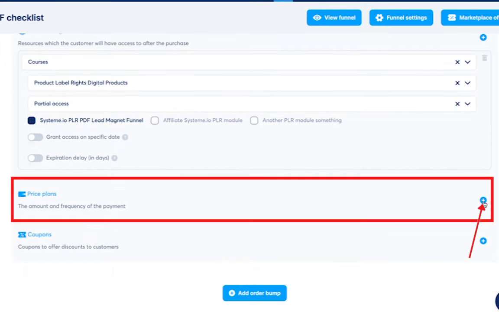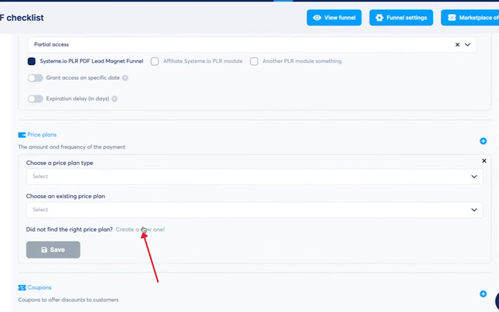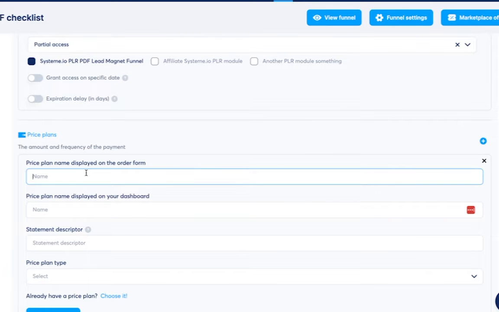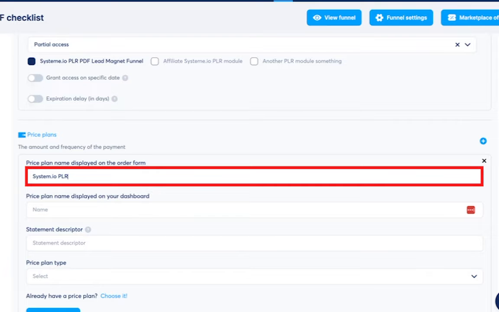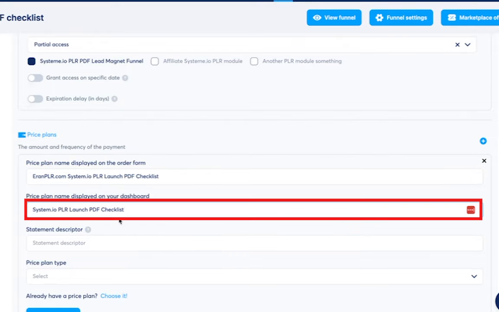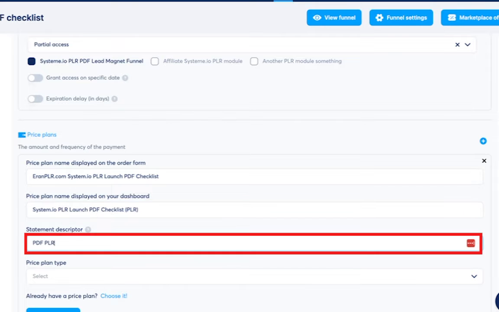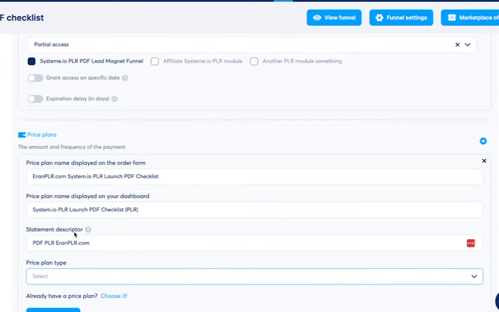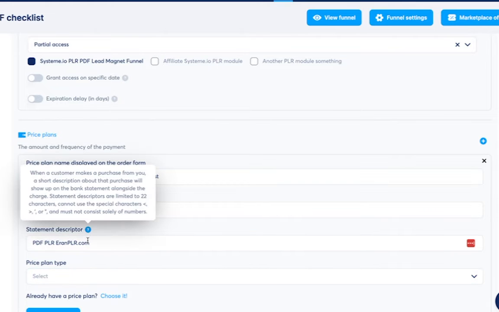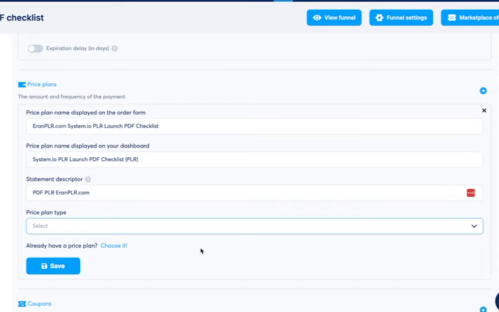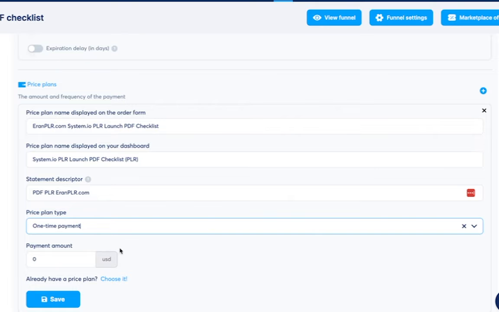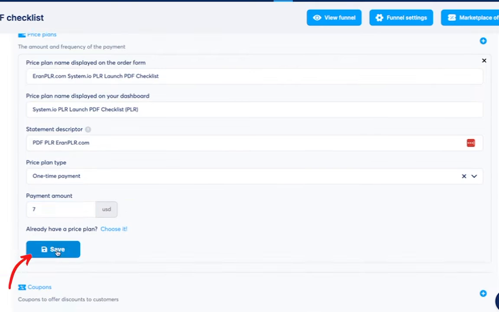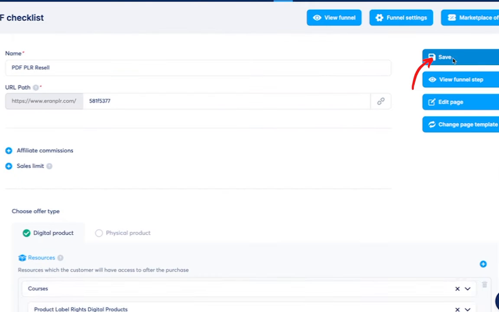Then I'm gonna choose a pricing plan. In this case, I'm going to create a new one. So I'm gonna call this systeme.io PLR launch checklist, like so. Because I can only have a certain amount of characters, I have to keep this one short. And then I'm going to make this a one-time payment. It's going to be $7. Click on save.